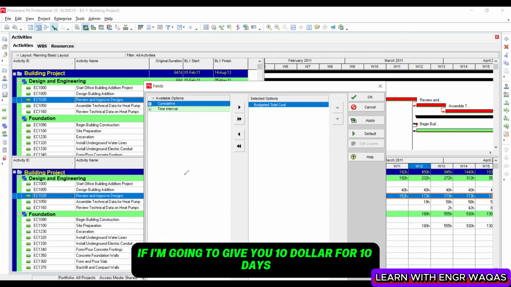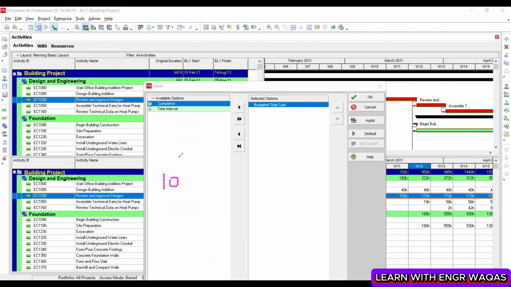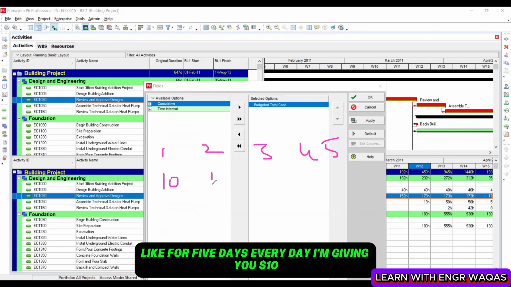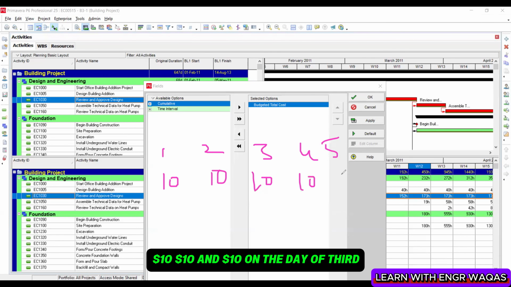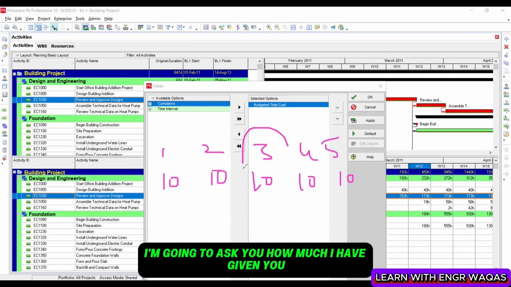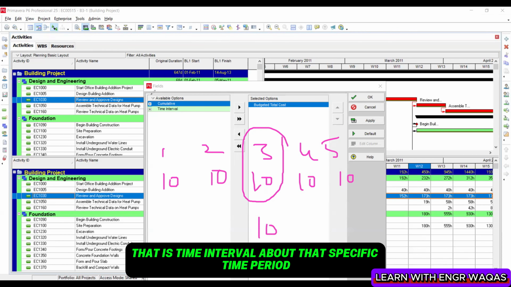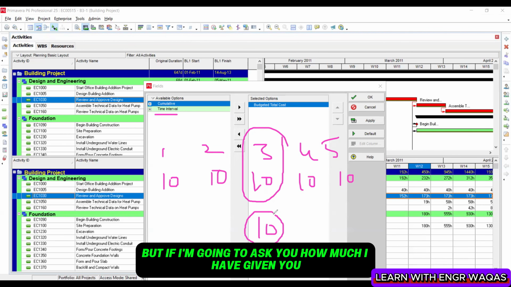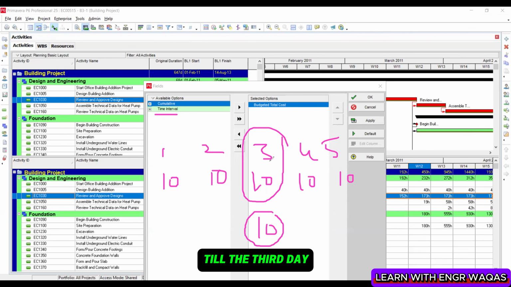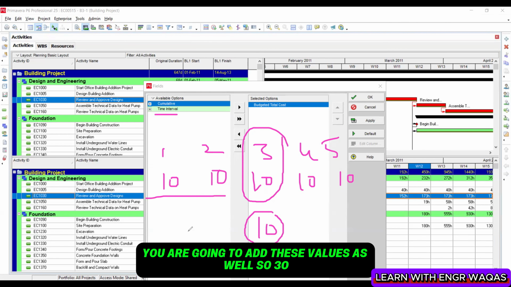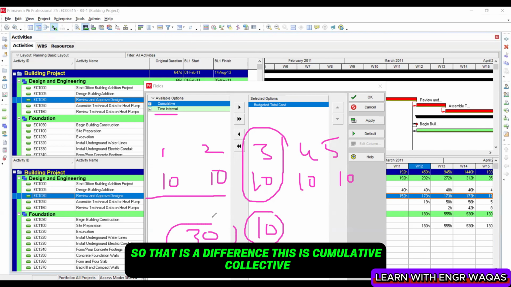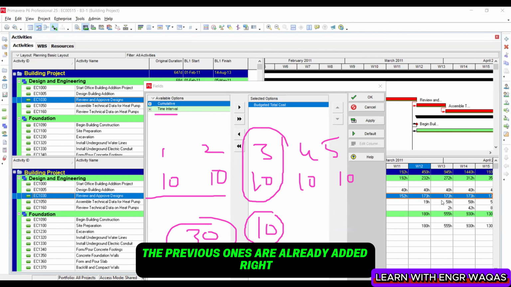Cumulative: if I give you $10 for 5 days, first, second, third, fourth, and fifth, every day I'm giving you $10. On the third day, if I ask you how much I have given you on the third day, you will say $10. That is time interval: the value relevant to that specific time period. But if I ask you how much I have given you till the third day, you are going to add these values as well. So 30. That is the difference. This is cumulative: collective, the previous ones are already added, right?